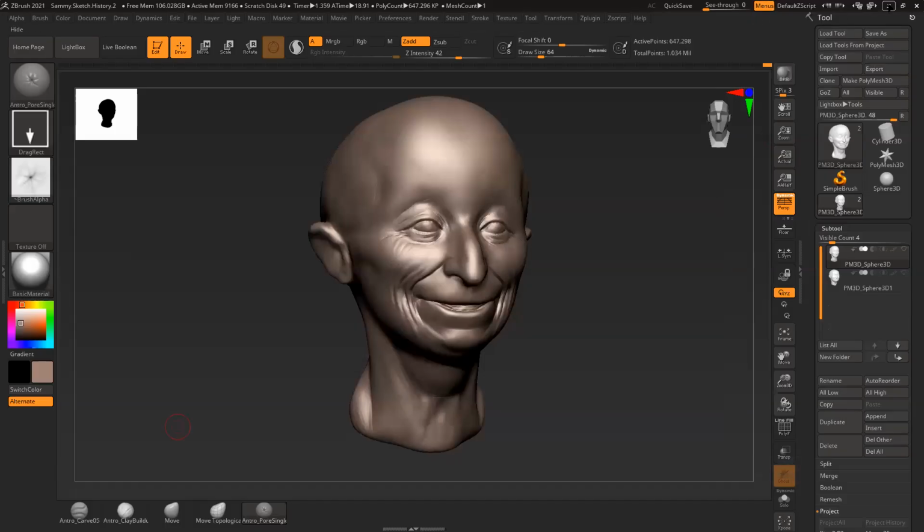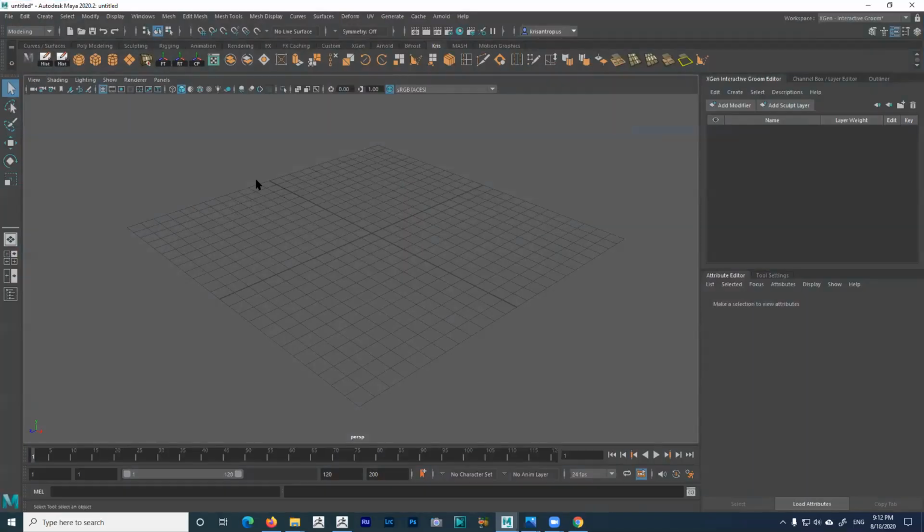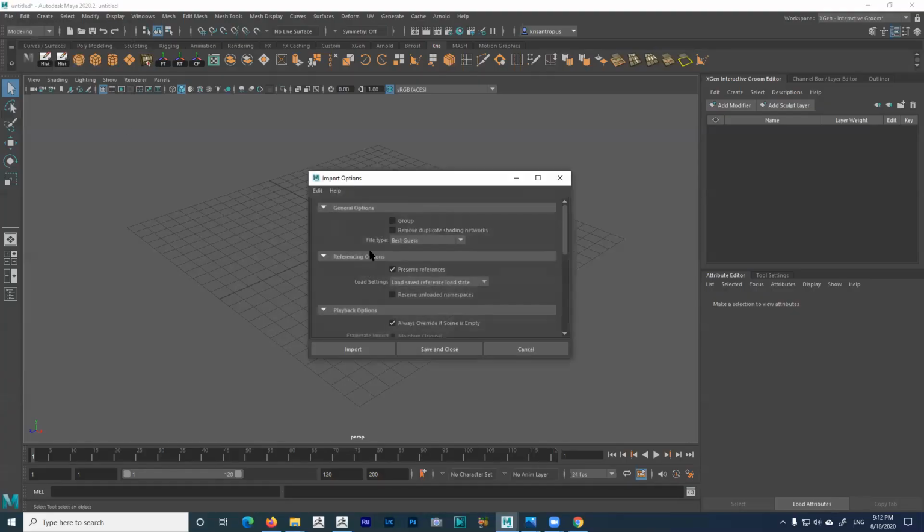And then let's bring it to Maya. The first thing in Maya you have to pay attention to is that there is a setting you have to set up if you never did this before. If you did this already, you don't need to set up again, it's just the first time. So when you go to import, click this little option box in here.